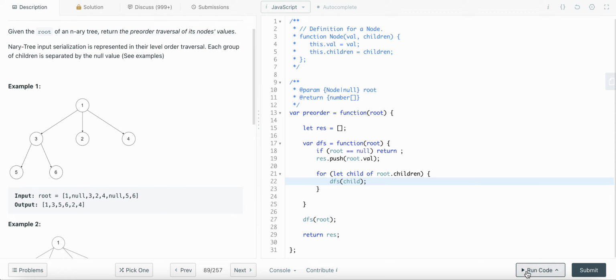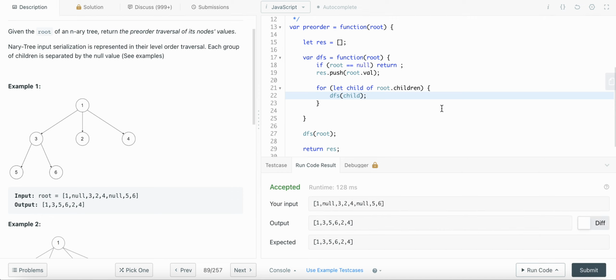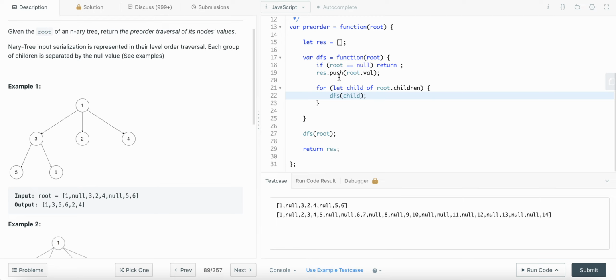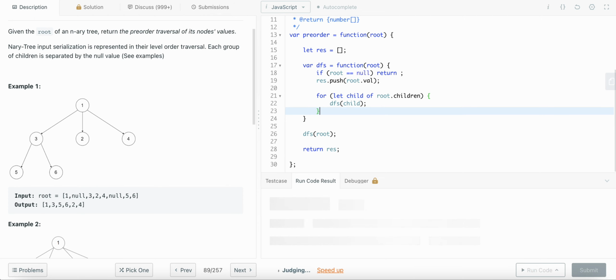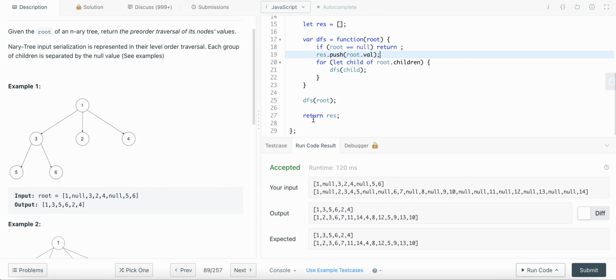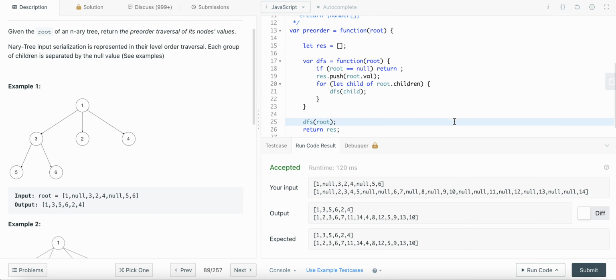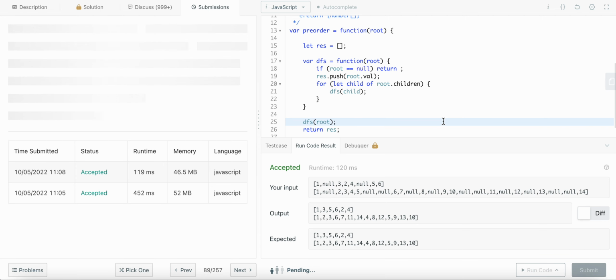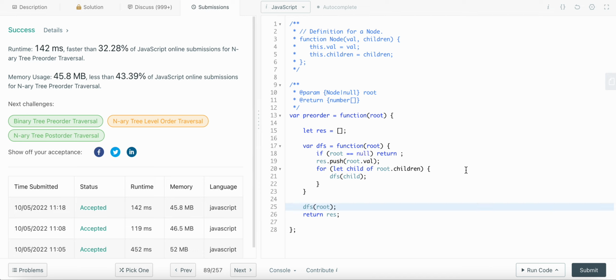So let's try running our code. Great. Let's use some example test cases. Great. And let's submit this. Great, it's accepted. There is one way we could optimize this problem.